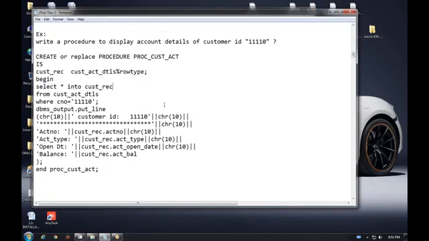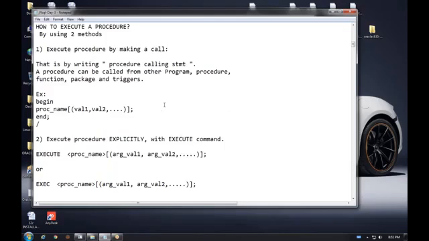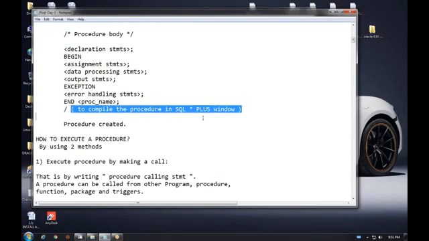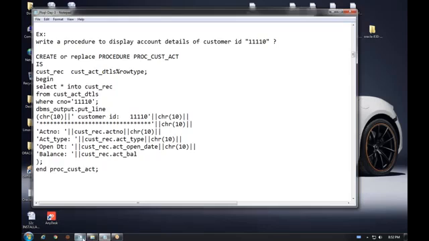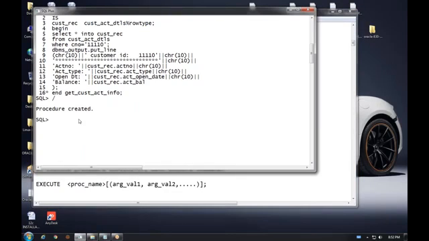Come to the document. What is the use of slash? It will compile the procedure only, under the SQL Star Plus window. It will not execute. If there are no errors, then it was created. If there is some error, it will display procedure created with compilation errors. Hope you understand.